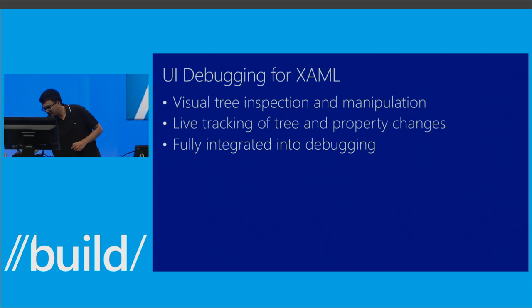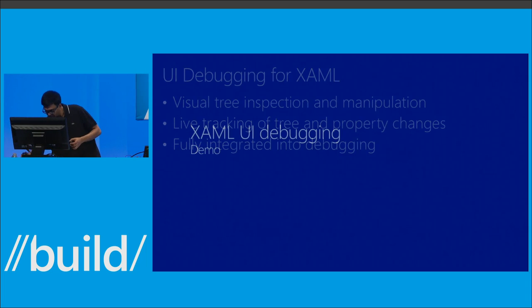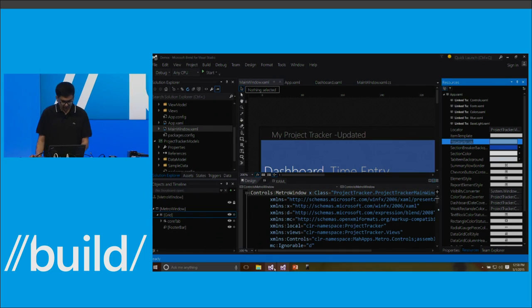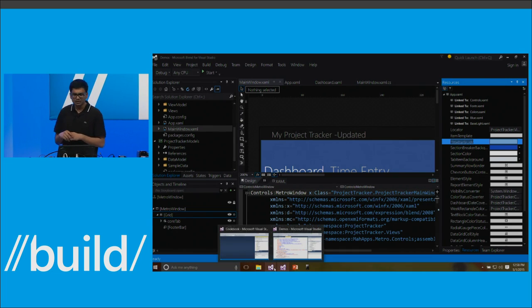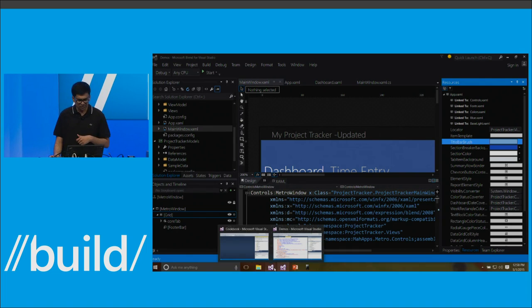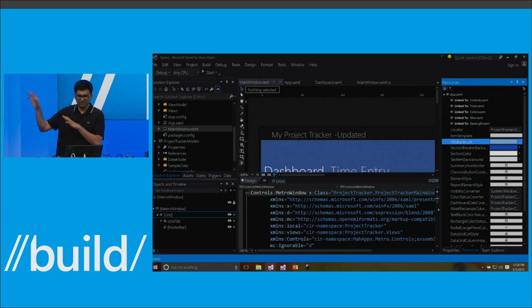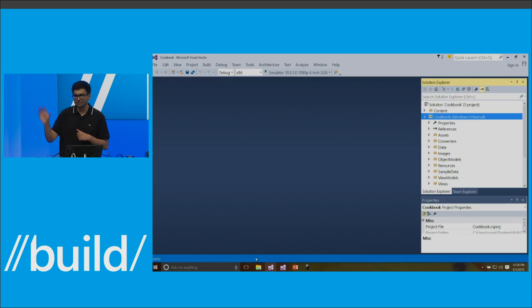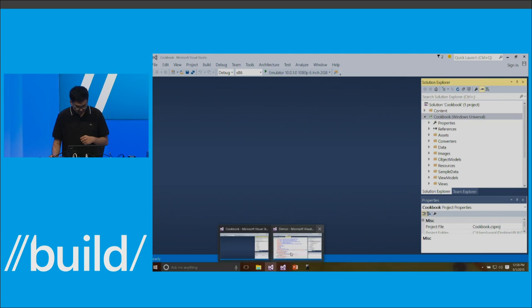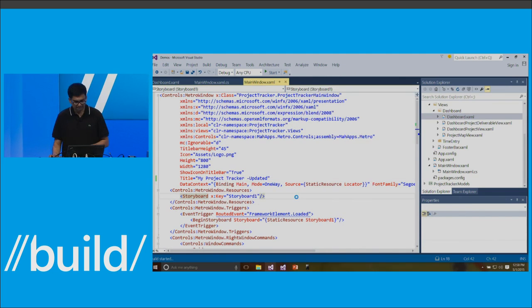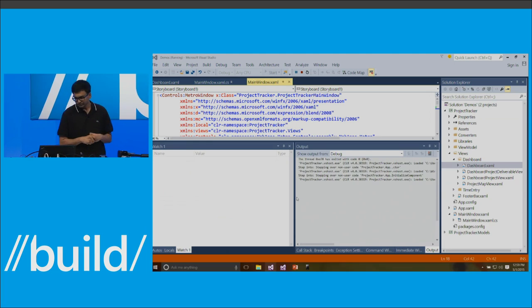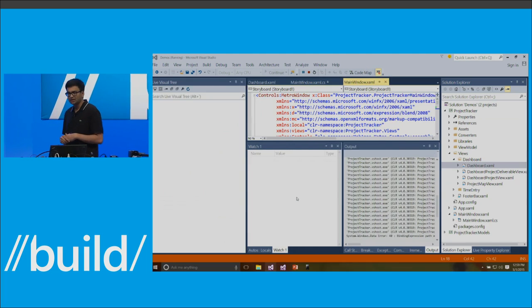So let me switch back to my display over here, and show this in the context of the project that we are currently building. Now, the capabilities are available in Blend and Visual Studio both, but I'm going to do my demos in Visual Studio, just because the light theme is slightly better to view online. So let me go ahead and hit F5 on this application and start making some changes. The application launches under the debugger just like you would expect.